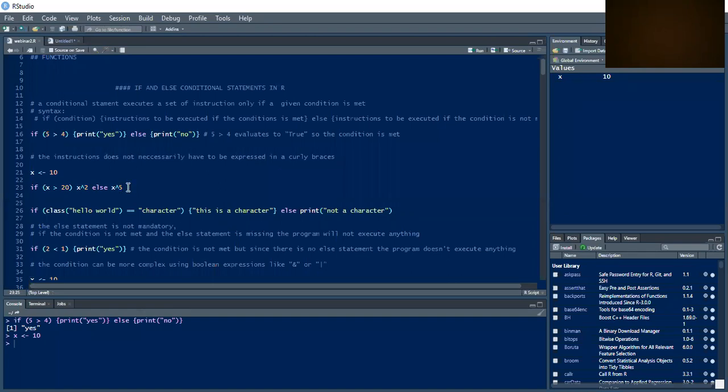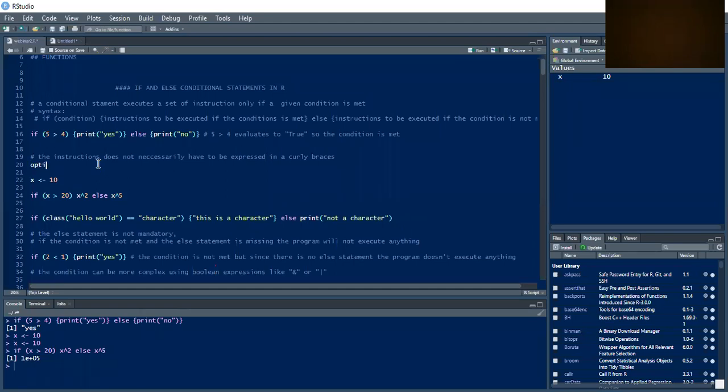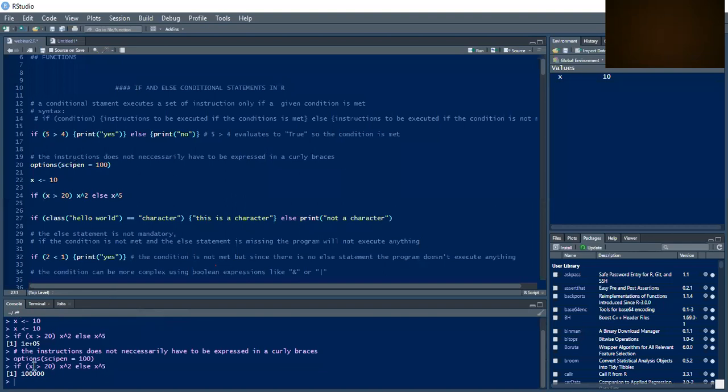So clearly x is greater than 20. So we are expecting x, which is 10, to be squared by 2. So if we do that, we'll see that the result is, okay, let me run that particular line again. So if x is greater than, and we can see that the result is 100,000.